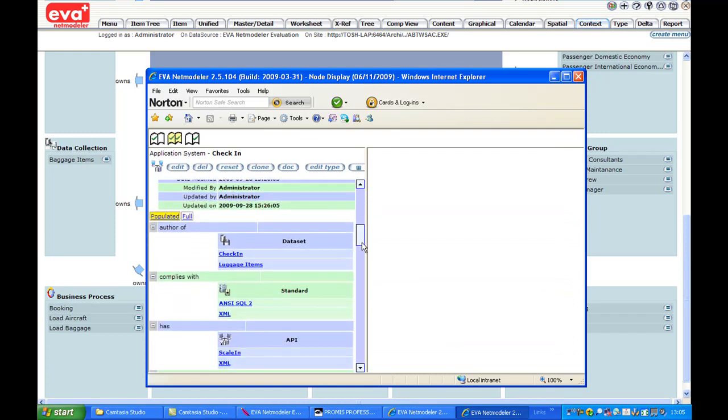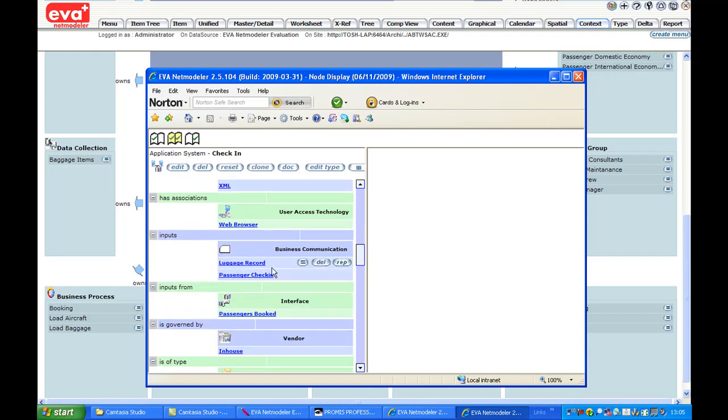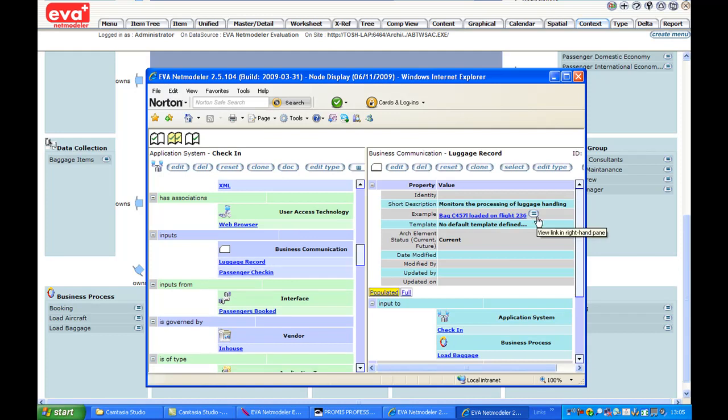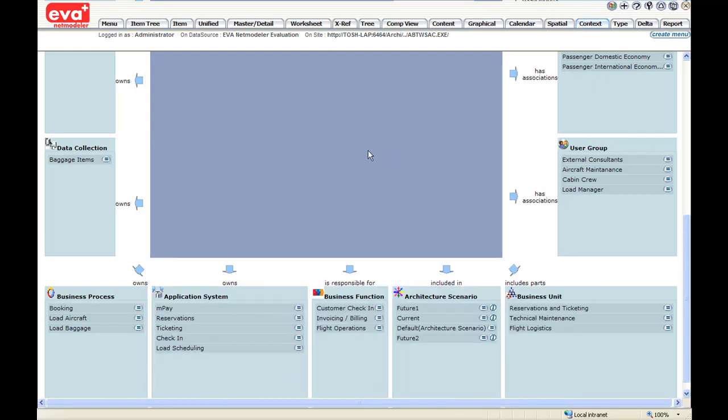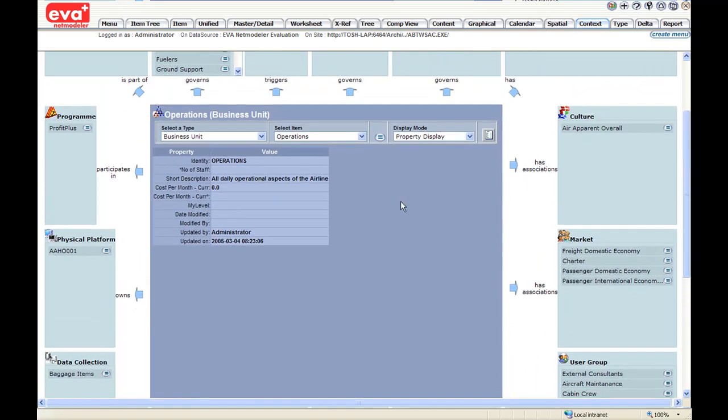And maybe I'm interested in a particular input, a particular piece of business communication. Click onto that, and it even gives me the luggage records that go with it. Okay, so what it allows me to do then is to basically place in the center of the screen the focal point, the item type that I'm interested in.